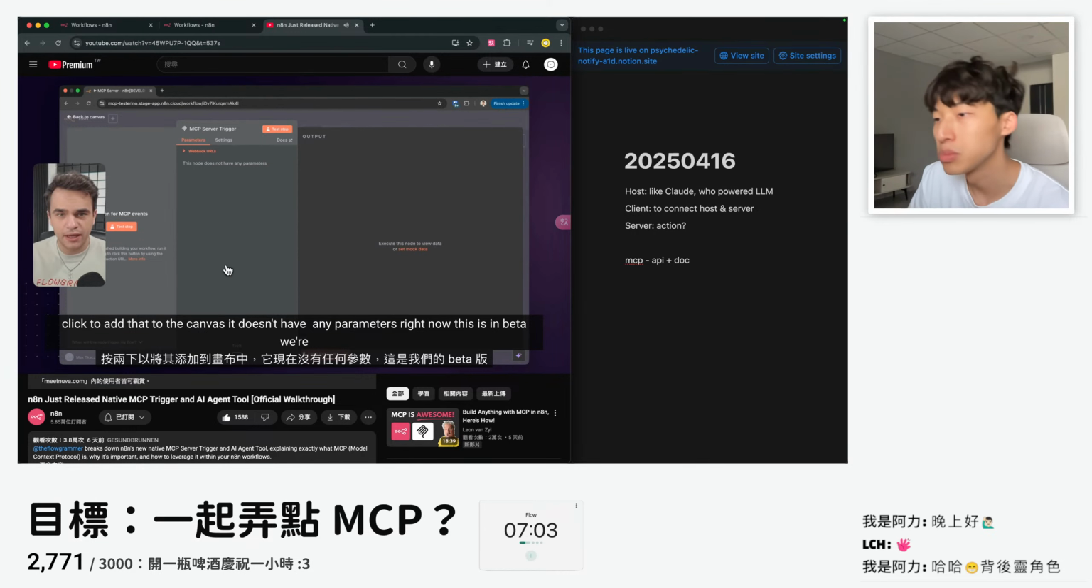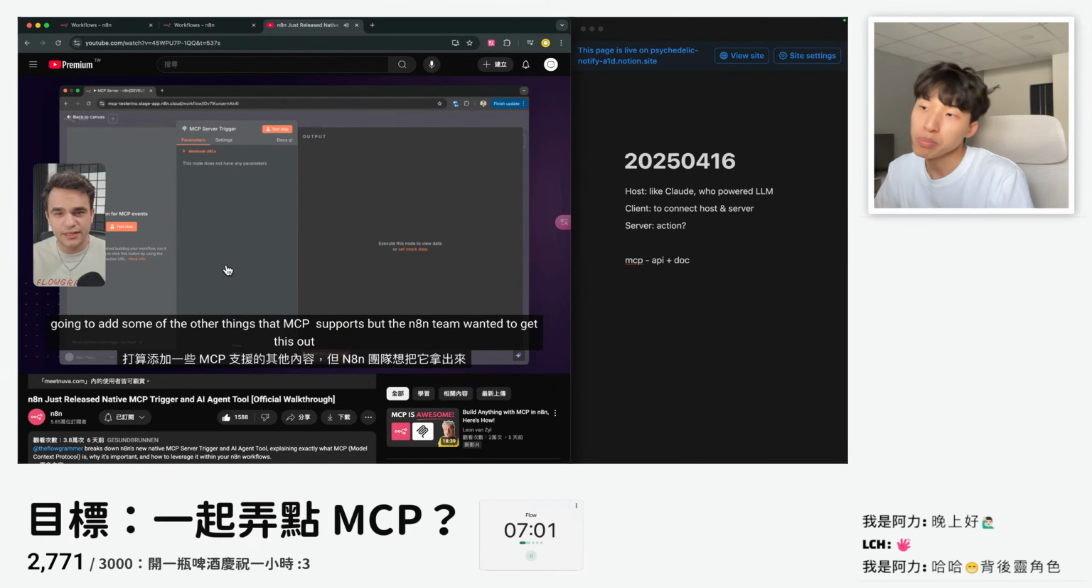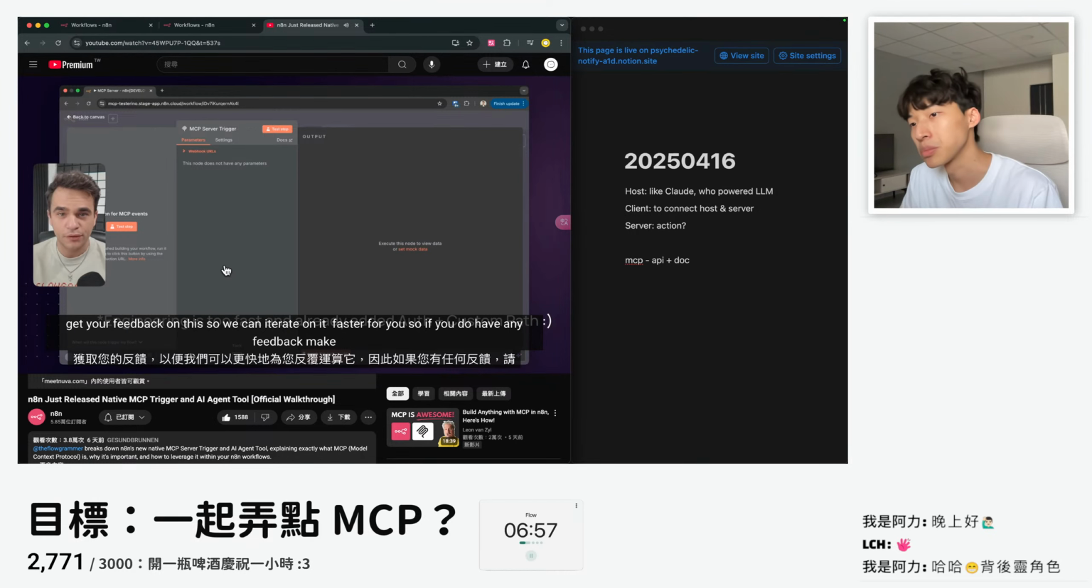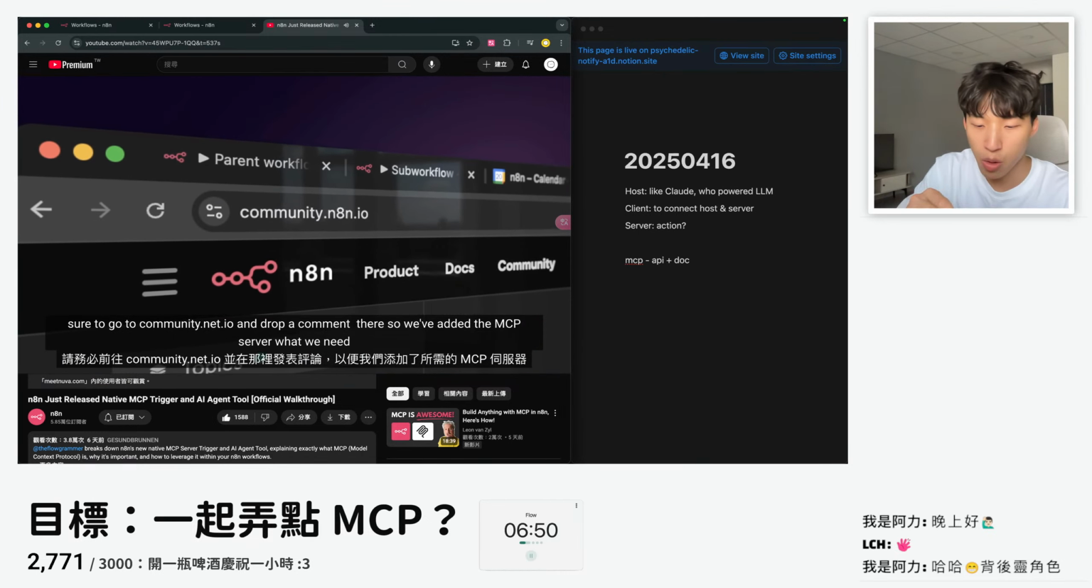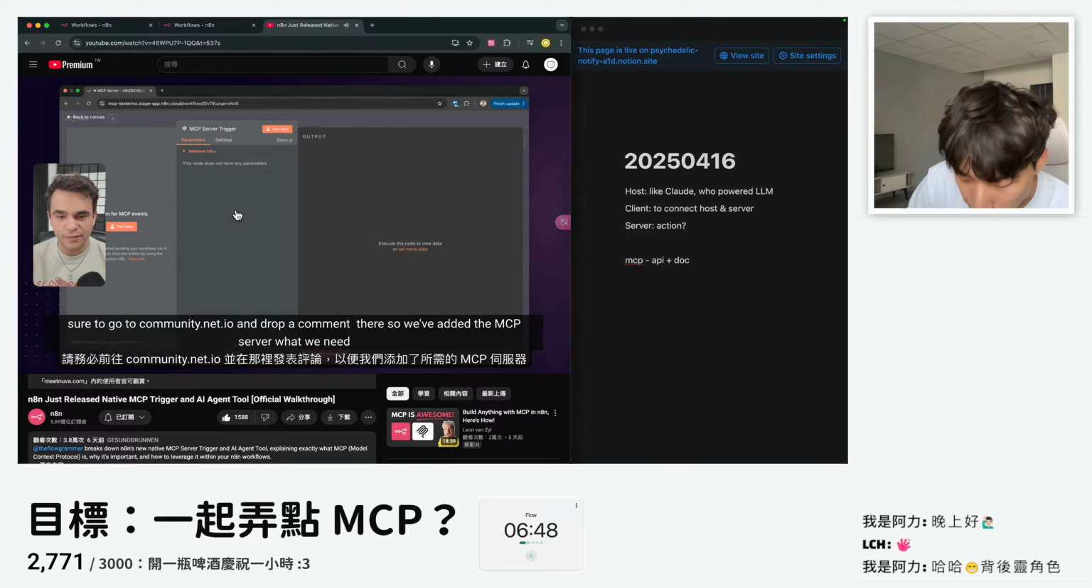This is in beta. We're going to add some other things that MCP supports, but the N8N team wanted to get this out, get your feedback on this, so we can iterate on it faster for you. So if you do have any feedback, make sure to go to community.n8n.io and drop a comment there. So we've added the MCP server.